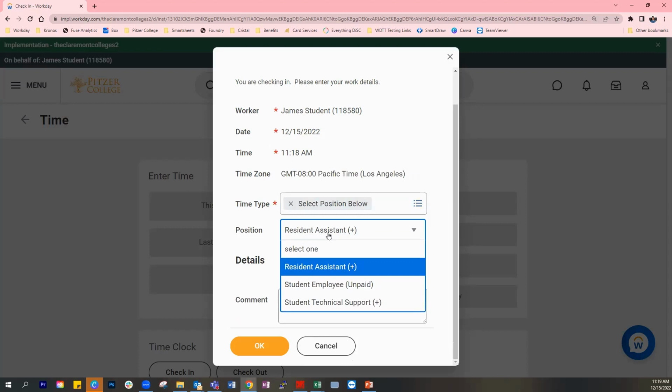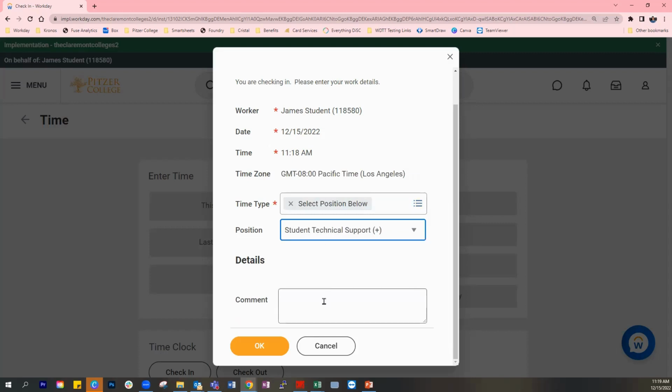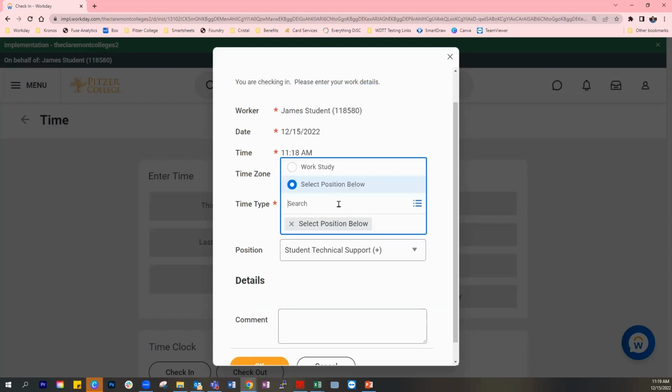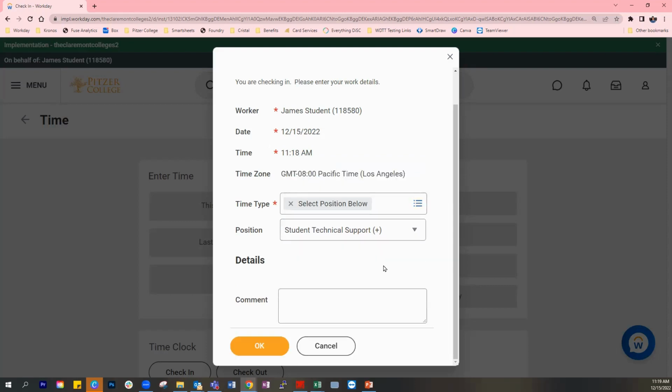If I select my student technical job, then my time type option is now work study. So the system is determining the type of time that I should be selecting based on the position that I'm choosing. If, say, you forget to select the time type and you leave it as select position below, the system will calculate the appropriate time.